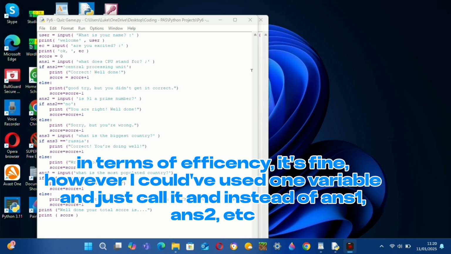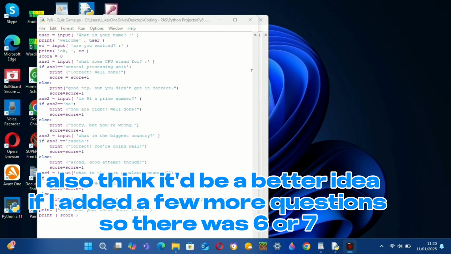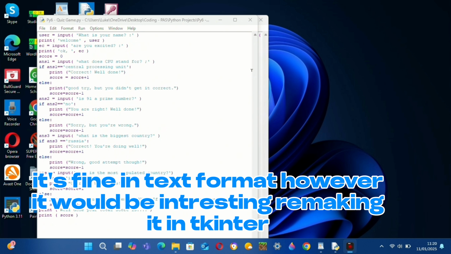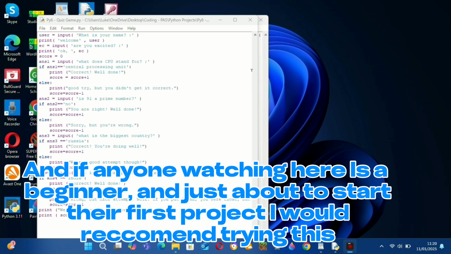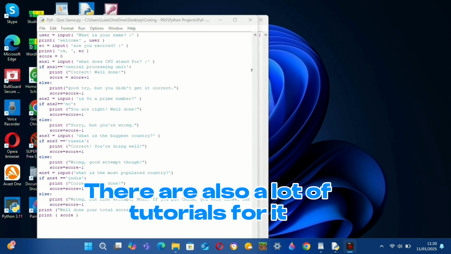However, I could have used one variable for all the questions and just call it ANS instead of ANS1, ANS2, etc. I also think it would be a good idea if I added a few more questions, so there were 6 or 7. It's fine in text form, however, it would be interesting remaking it in Tkinter. And if anyone watching here is a beginner and just about to start your first project, I would recommend trying this. There are also a lot of tutorials for it, if anyone is wondering.